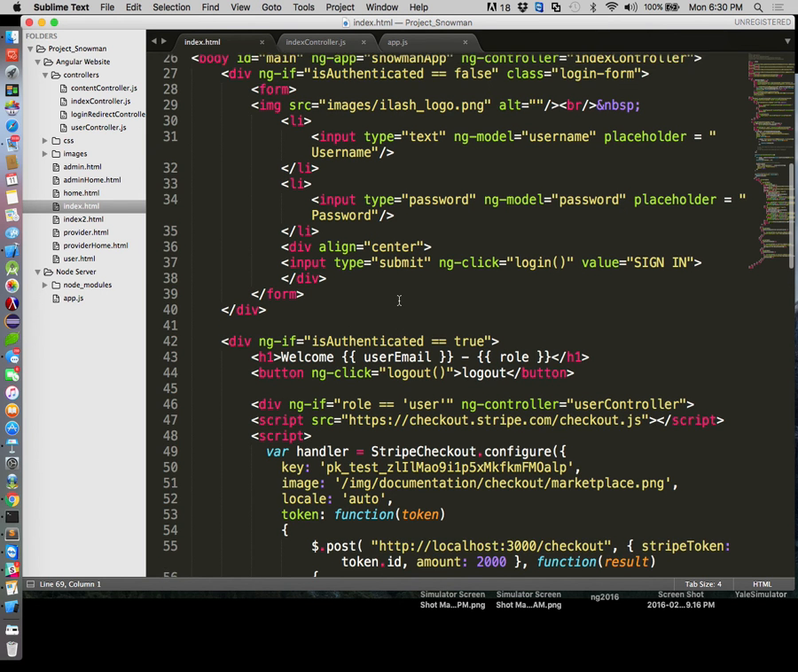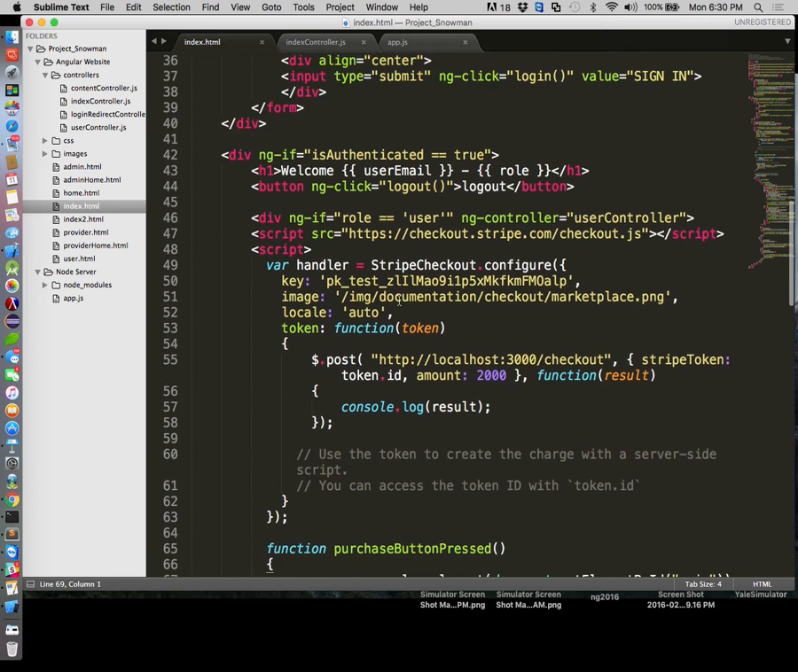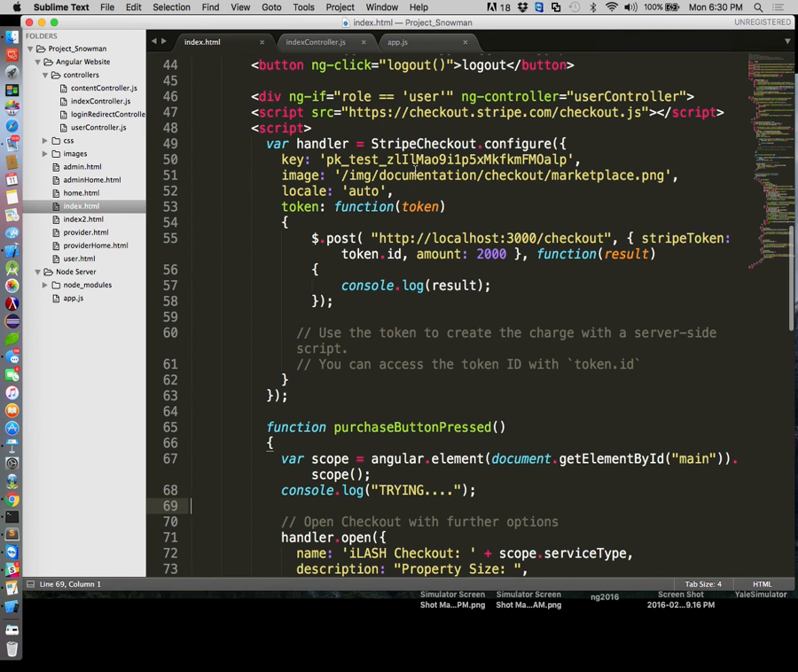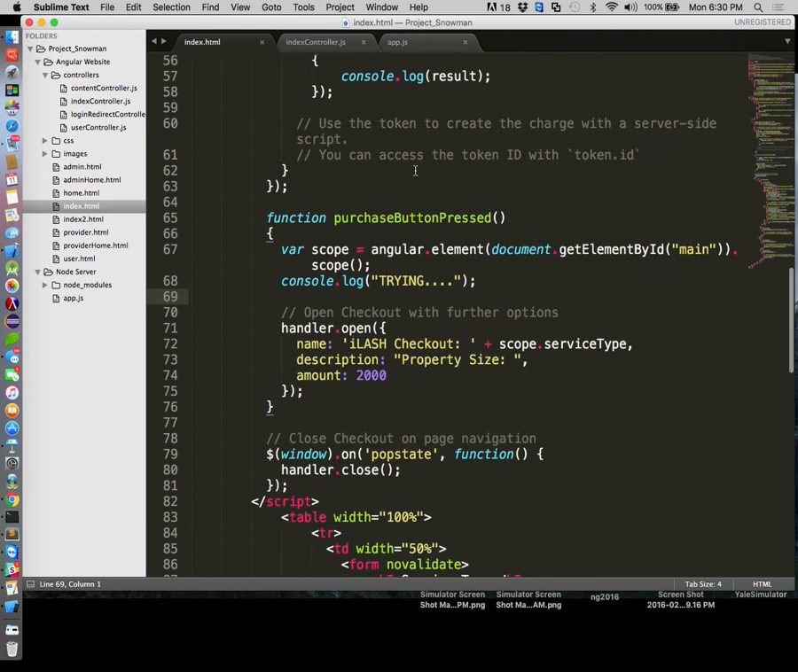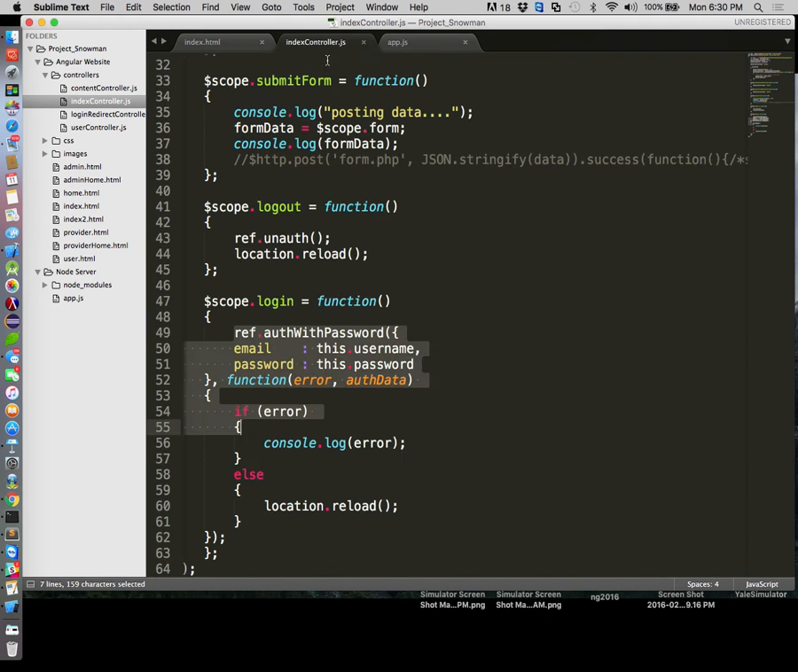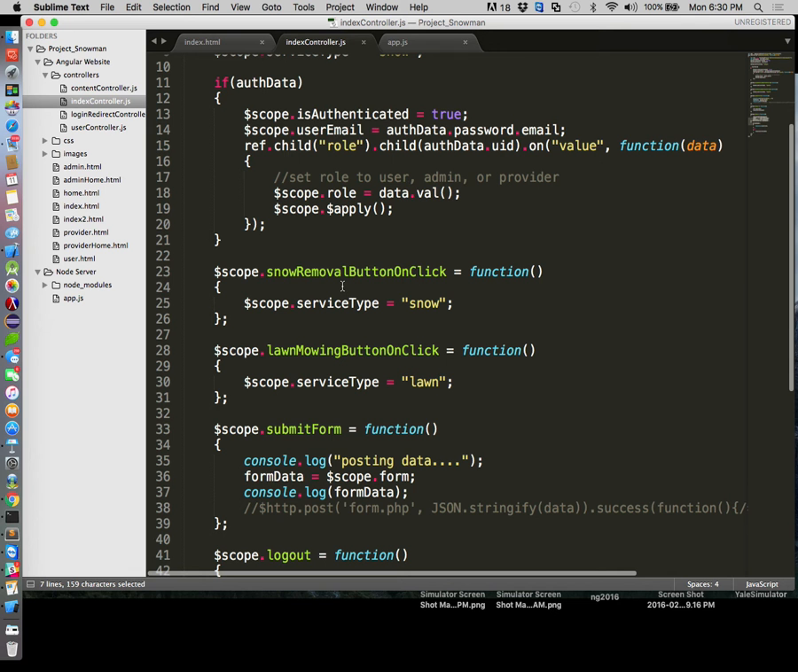When you click the button for lawn, does it just change that text, or does it change that value as well? Yeah, I'm checking. That's our toggle button down here. Alright, so NG click, snow removal button on click, lawn mowing button on click. So these guys are both inside of our index controller. So this changes our scope service type from snow to lawn, back and forth.